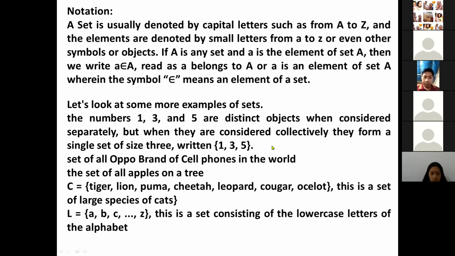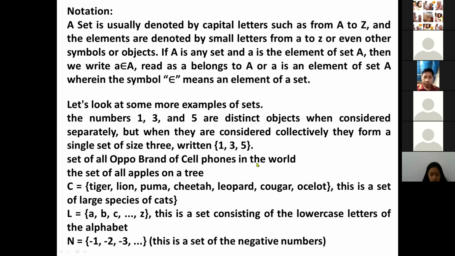A, B, C hanggang Z na puro mga lowercase letter. This is a set consisting of the lowercase letters of the alphabet. That is again another example. O kaya, -1, -2, -3, and then so on and so forth. Continuous yan. This is a set of the negative numbers. By the way, yung tatlong tuldok, and then after yung tatlong tuldok, wala nang kasunod na nakasulat na element. Ang ibig sabihin niyan is perpetuity. Infinite. Ibig sabihin, walang katapusan yung paglilista ng elements ng set dito. Kasi nga naman, wala namang katapusan talaga ang negative numbers eh. Infinite yan. Okay, these are now some examples of sets again na ating pinag-aaralan.